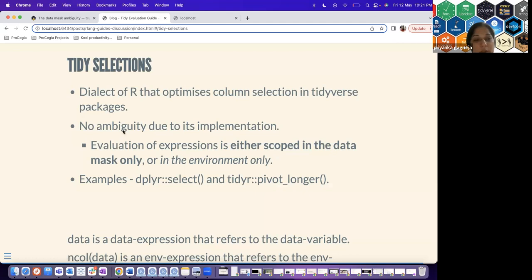And in terms of ambiguity, something that I wanted to note, which was interesting to read, is that evaluation of expression is either scoped in the data mask only or in the environment only. So does anyone want to say something here?